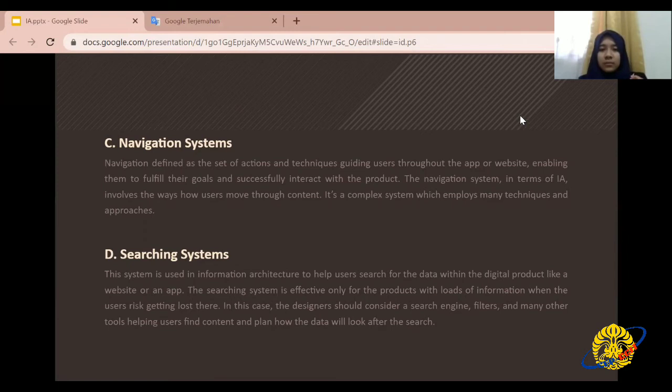The fourth is the searching system. The system is used in information architecture to help users search for data within the digital product, like a website or an app. The searching system is effective only for products with a lot of information, when the user risks getting lost there. In this case, the designer should consider a search engine, filters, and many other tools helping users find content and plan how the data will look after the search.